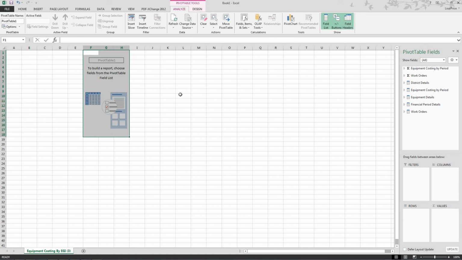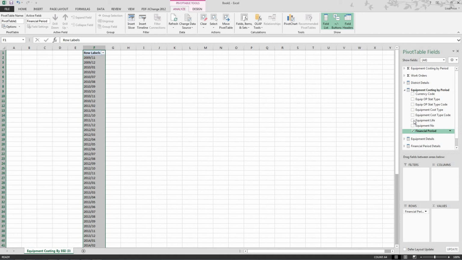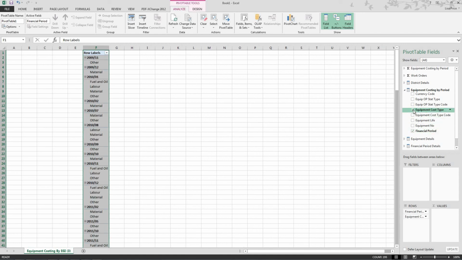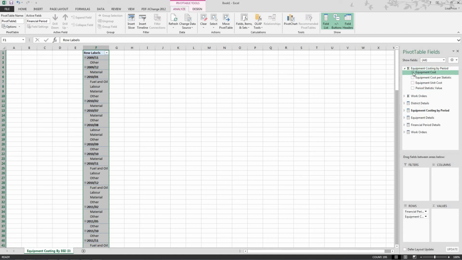And then I'm going to build up the fields I want in that table. So I'd like to have the data grouped by financial period and the cost type, and then I'm going to put the cost value in there.